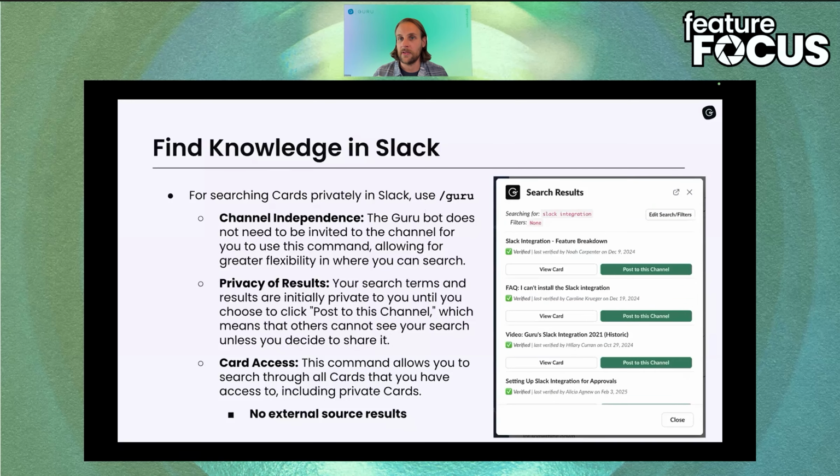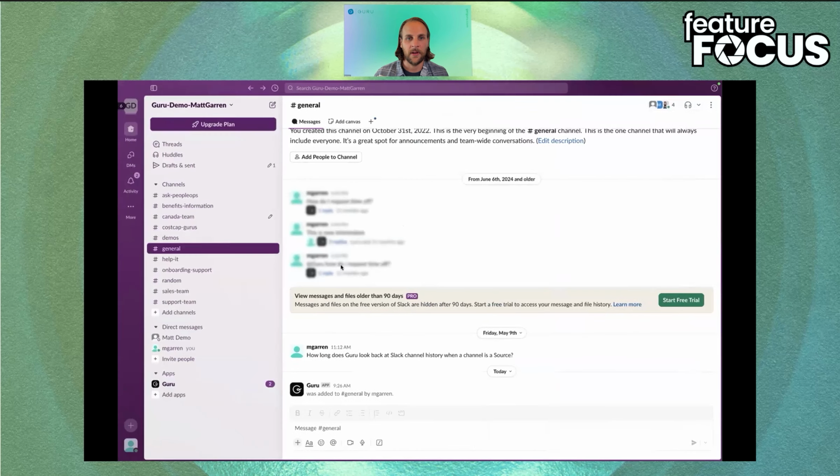Lots of applications have slash commands in Slack, so Guru's no different in that respect. And I'll just show this really quickly, and then I'll talk through the benefits. So let's say I'm in a channel in Slack, and I just want to quickly search Guru, and maybe I need to find some information about our API. I'll just do /guru, and then the keyword search terms that I want to put here.